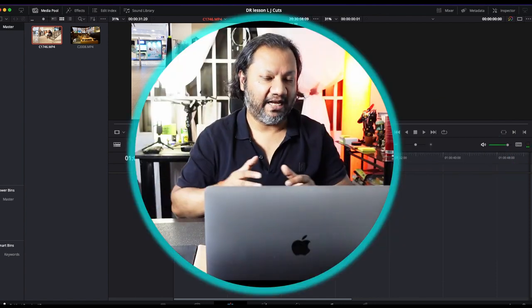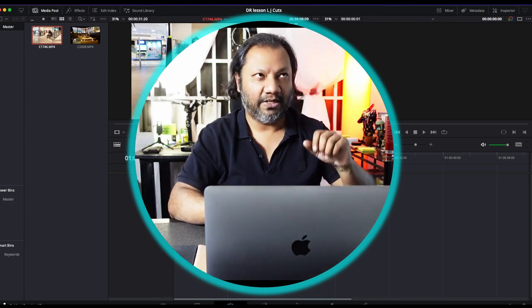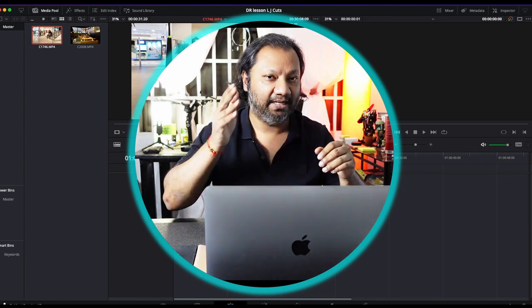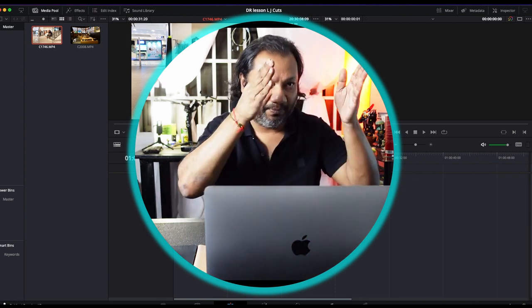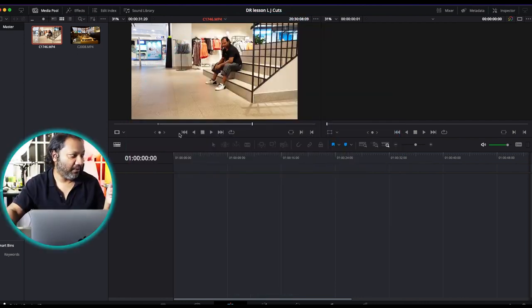So what I have done is use an in and out. I have pre-programmed my keyboard to use QWE. Q is the in, W is the out, and E is the append. That means I take that part and fly it into the timeline. I have my beginning point right there and my ending point right there, so I did not take the entire clip, just one part of it. Now if I press E, you see it flies right into the timeline.